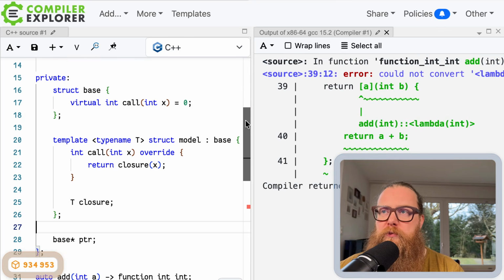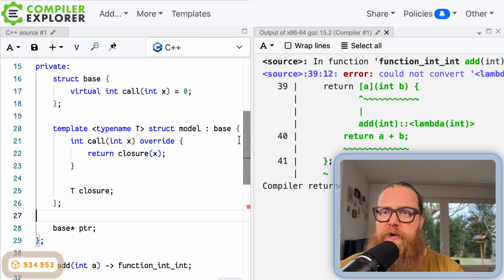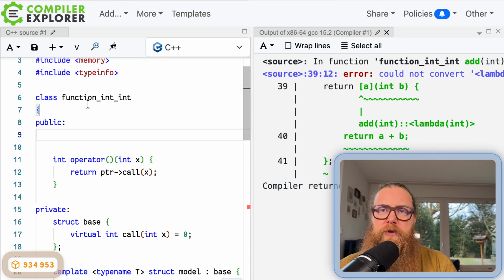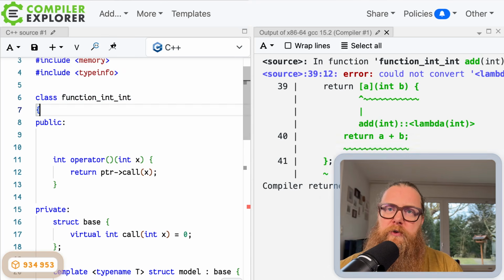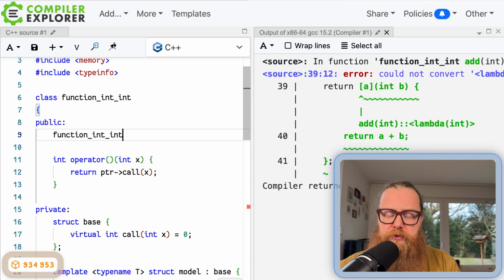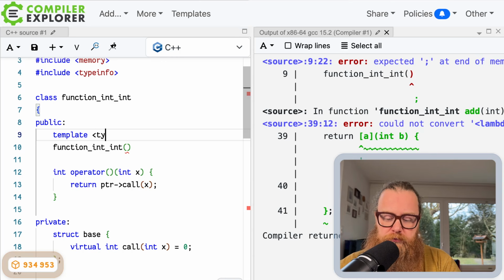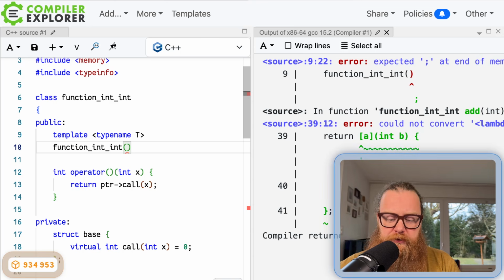Good. That still cannot initialize it. We still need to provide a constructor of the function here. We do this, and we also need to make this a template. And we just take t as an argument. This will also be the closure, right?